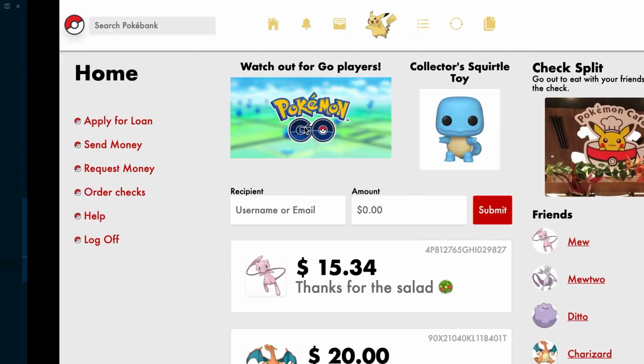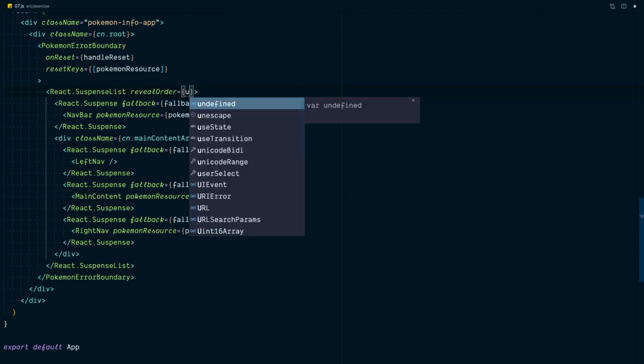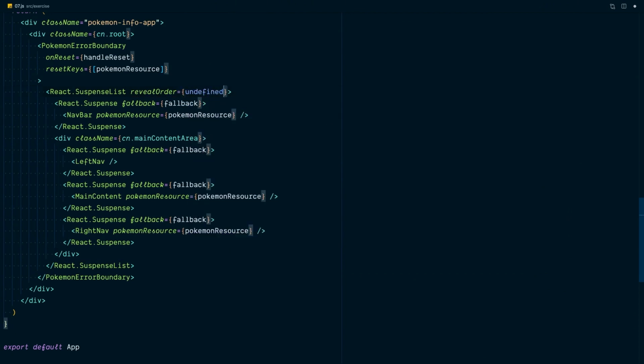Yeah, no change whatsoever. And that's actually the default behavior. So if you don't specify a reveal order for this, then you're not going to get any difference. So if reveal order is undefined, basically, then no difference at all from the default behavior. But let's go ahead and specify together as our reveal order.